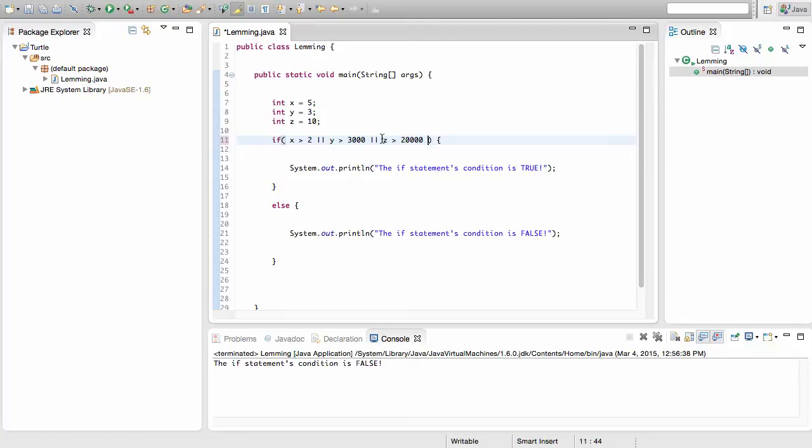Now, if these were AND logical operators, you get a false reading, but now we have OR, and we only need one to be true, which means because x is greater than 2, we should be getting a true reading over here. We can go ahead and verify this. We go ahead and run this, and we see the if statement's condition is true. Pretty awesome. We just need one of them to be true. It doesn't matter how many of them are true.